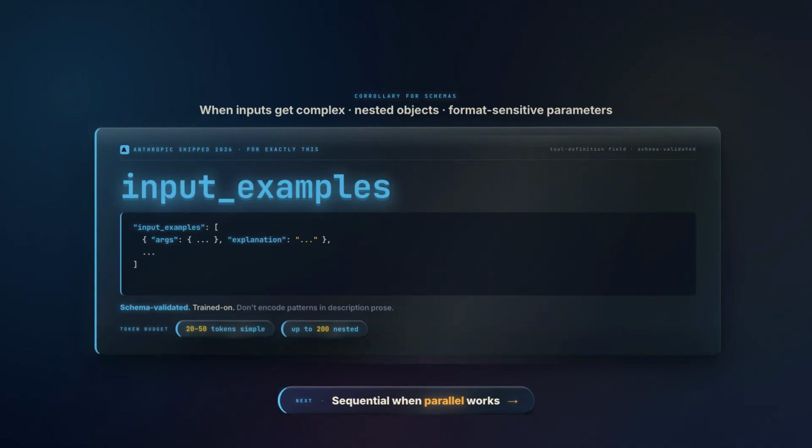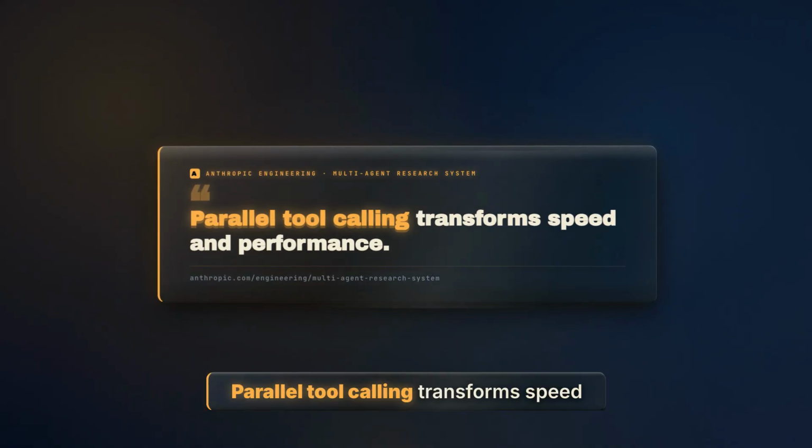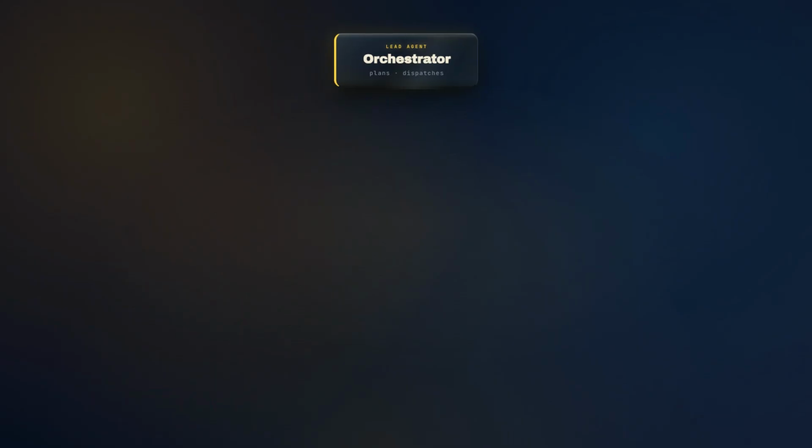The one most teams leave on the table: sequential calls when parallel would work. Mistake 3. Sequential when parallel works. The 90% number from the hook lives here. Anthropic's exact words from the Multi-Agent Research System blog, quote, "parallel tool calling transformed speed and performance," end quote. Two parallelization patterns Anthropic ships in production.